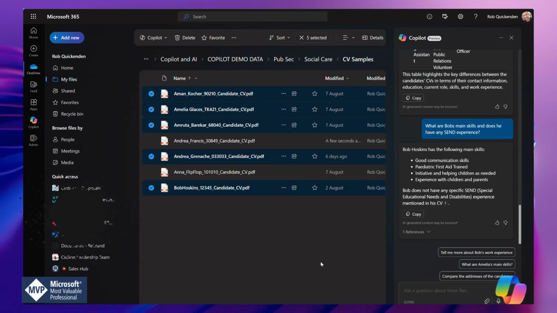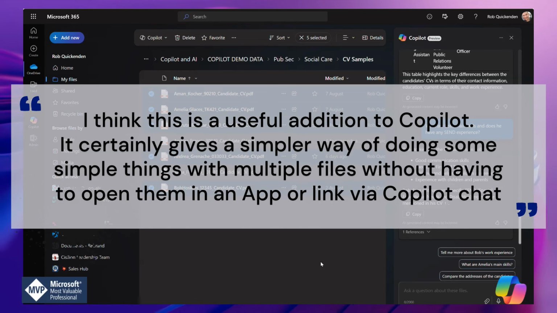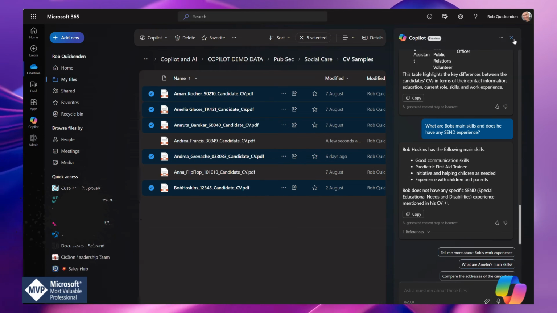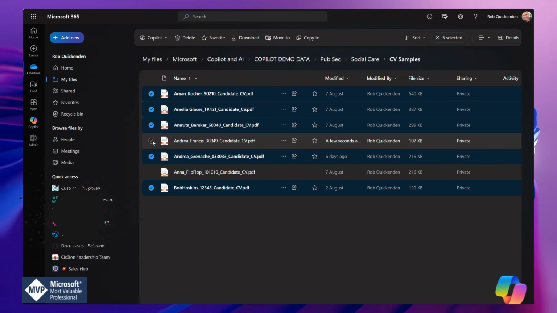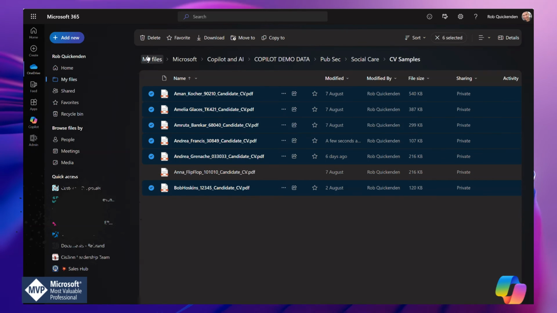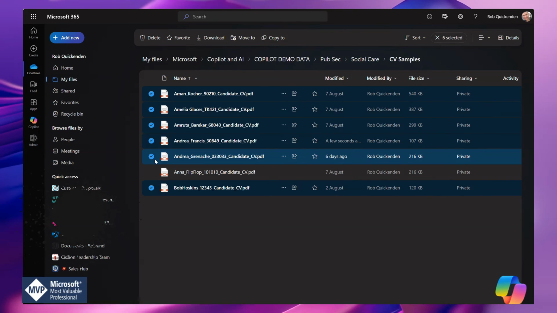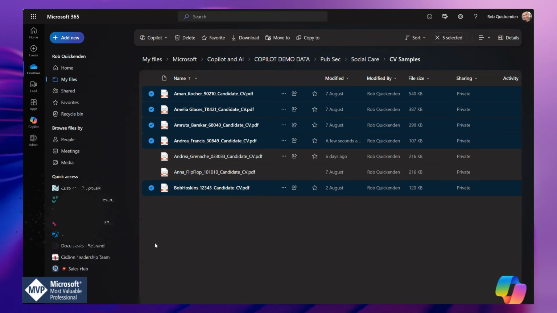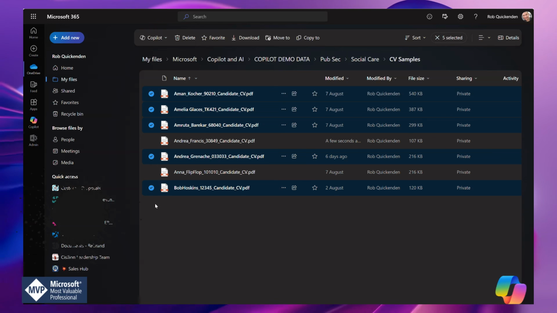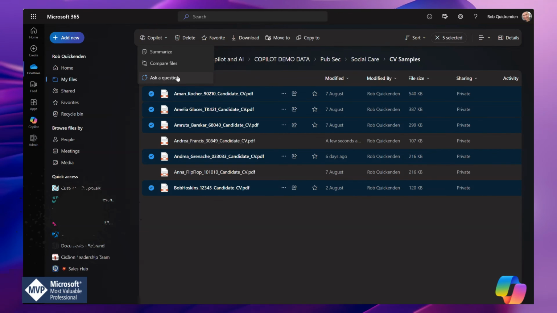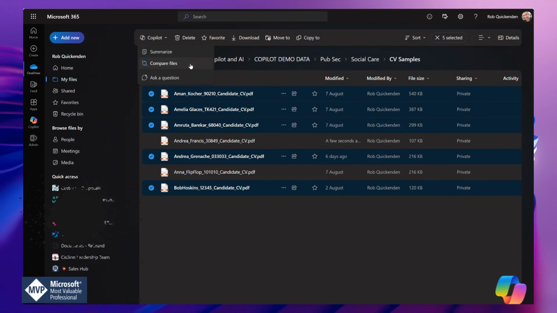Useful, I think. There are limitations as to how many files that it can respond to, so I think 5 is the limit from what I've read. I've got 5 selected there. If I select more than 5, then you'll see I no longer get the Copilot option. It would be nice if it told me that it couldn't do that, but you'll see as soon as I've got 5 or less, then I do get that option. So if I remove that one and tick that one, then Copilot is still there. I can ask a question directly, I can compare, I can summarize.